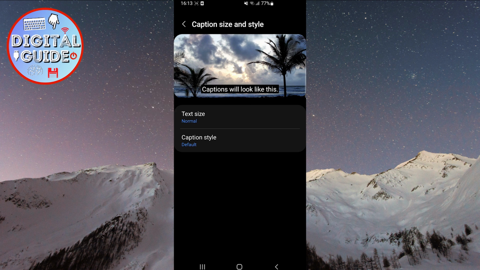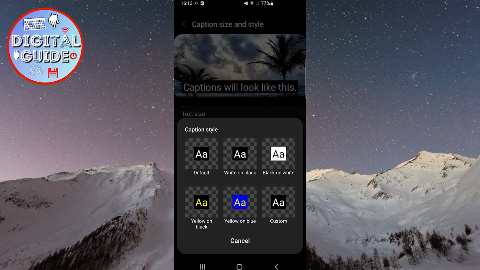If you want to increase the text size, click on Text Size. A small menu will open, and you'll have multiple options for text size. Choose the one that suits you. After that, click on Caption Style. Here, you can select a color combination that you like.